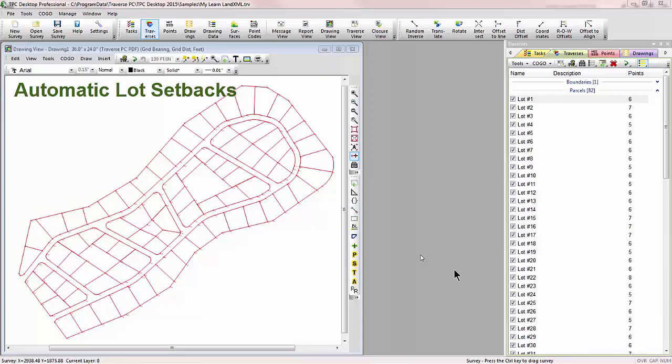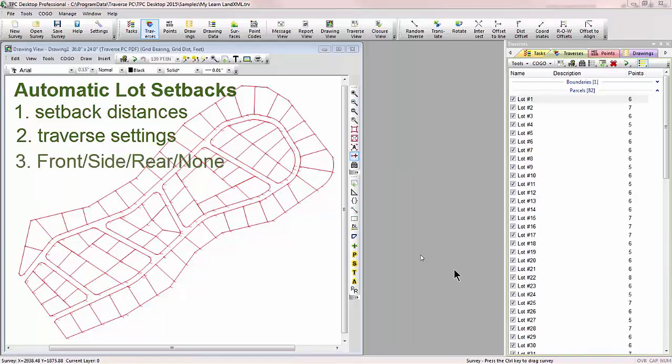There are 3 parts to lot setbacks that we're going to look at in this video. One is specifying the offset distances or setback distances for front, rear, and side. The second is to tell Traverse PC to draw the setbacks and choose a line type, width, and color. We do that in the Traverse settings. And the third is to specify which lot lines are actually front, which are side, and which are rear.